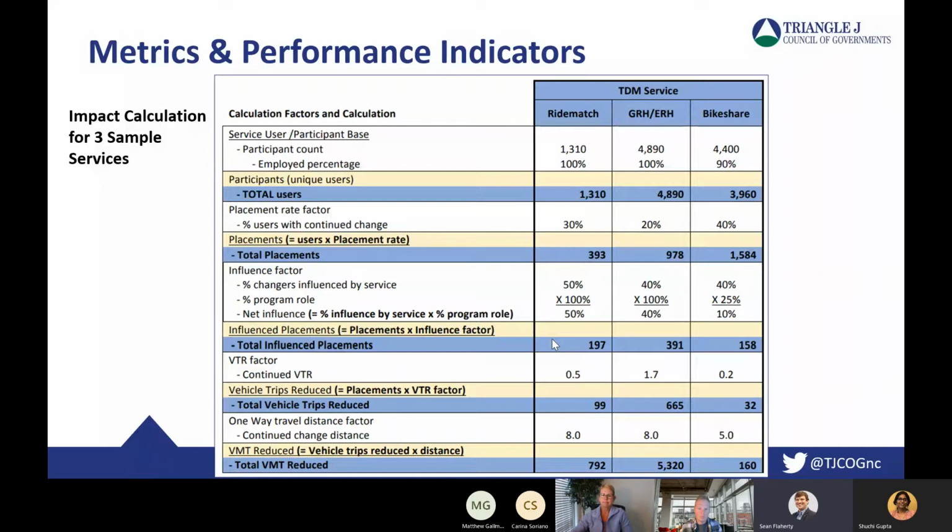We'll say, look, using Biketoberfest as an example, I would say maybe even only 5% of Biketoberfest participants are actually changing their mode, right? So we present it like that, saying that things are very conservative right out front.